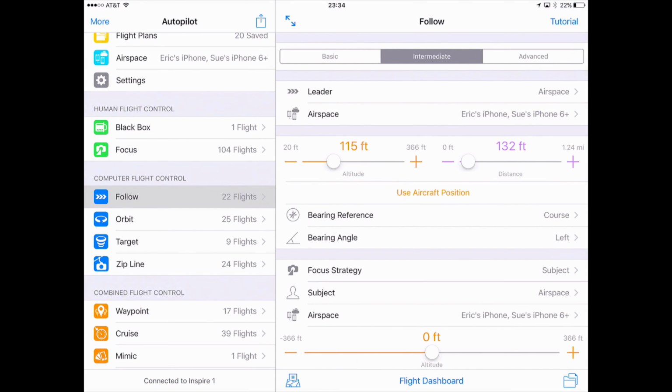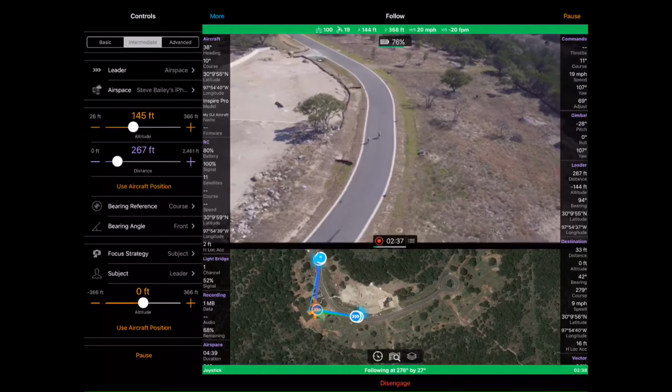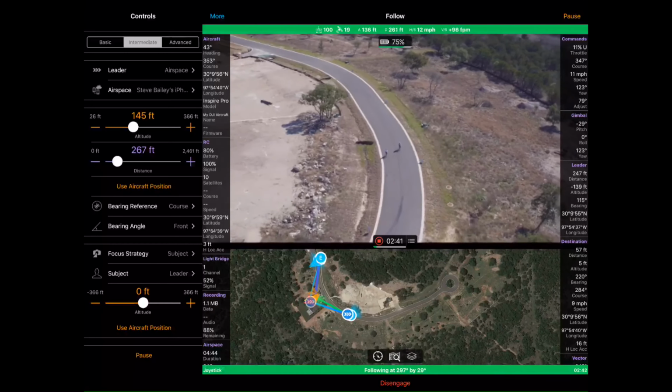And then, as we've done before, enter the flight dashboard, start the engage sequence, get the aircraft in the air, and engage the aircraft. And once you do this, the Inspire does an excellent job of not only following the two bicyclists, but keeping them both in focus.